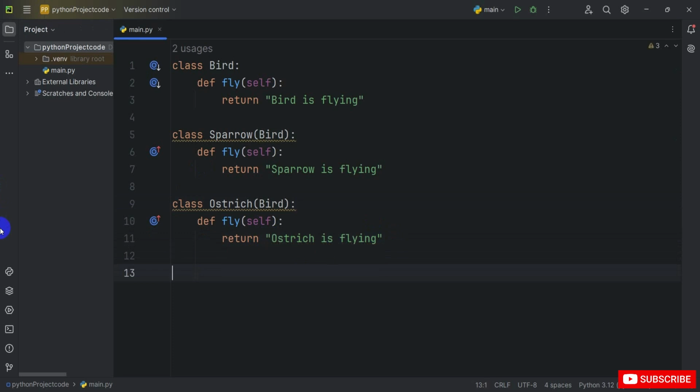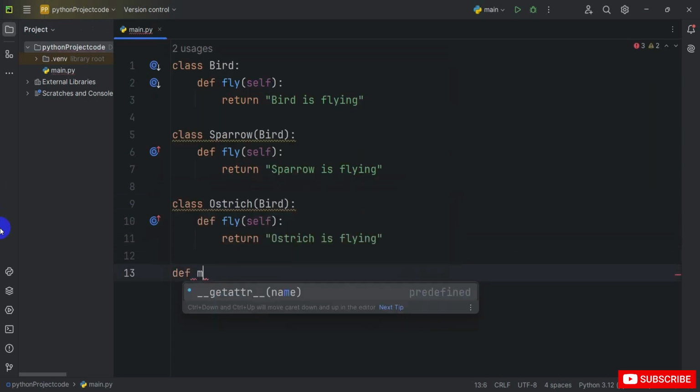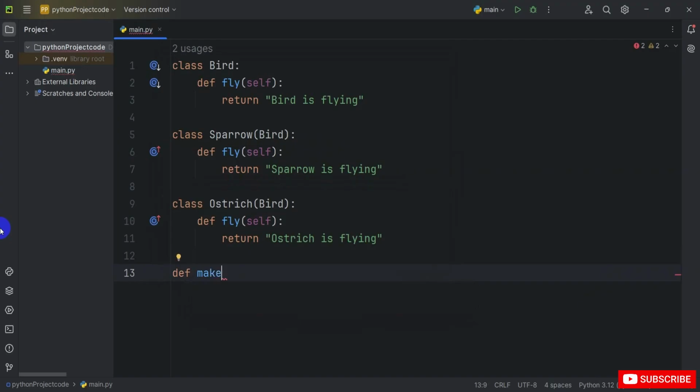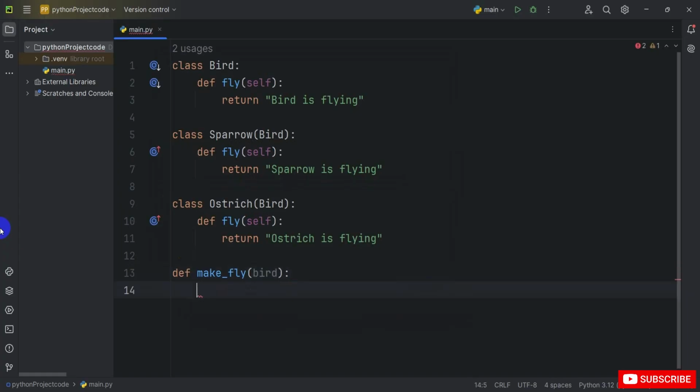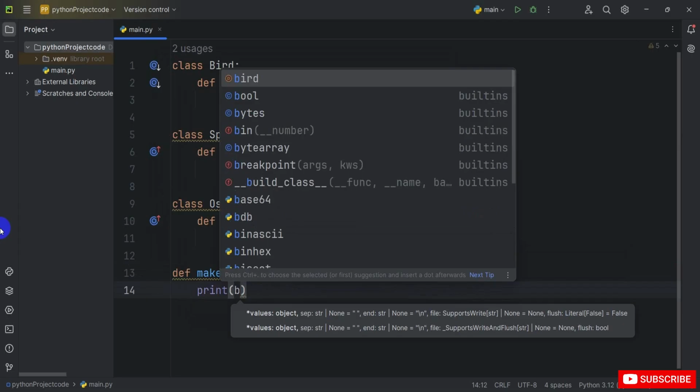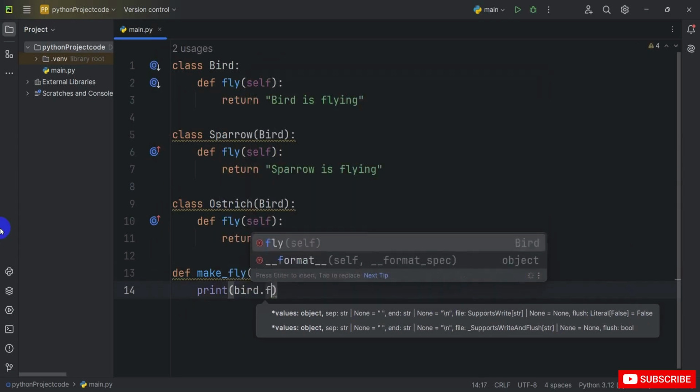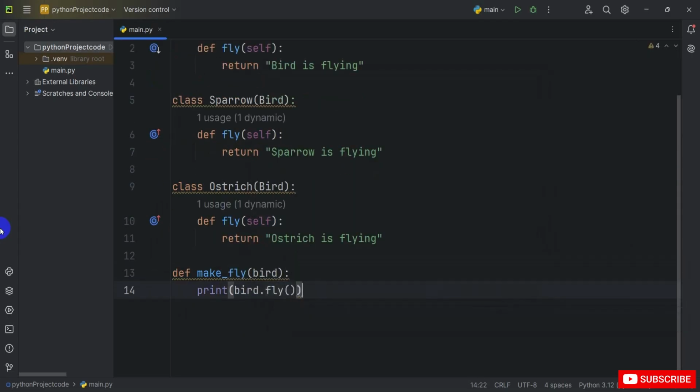And now create another function. I'm creating a function here, and create this method make_fly. And inside this method I define a simple Bird class parameter. Okay. And going to the next line, here I'm using the print function, and inside it I'm typing bird.fly, calling this fly method. Okay. And now create the objects.